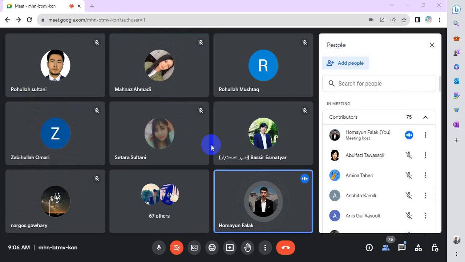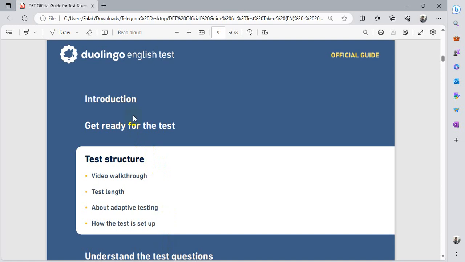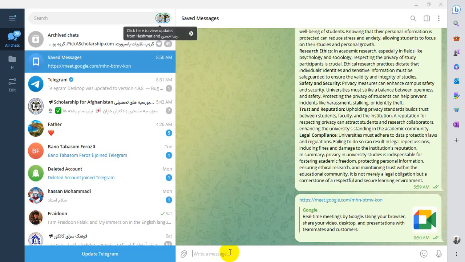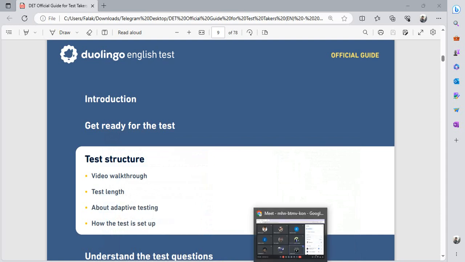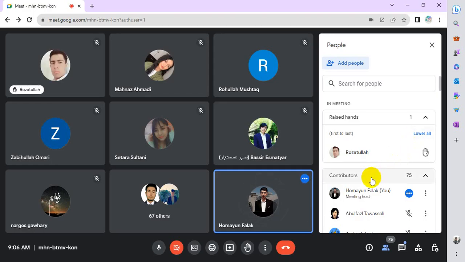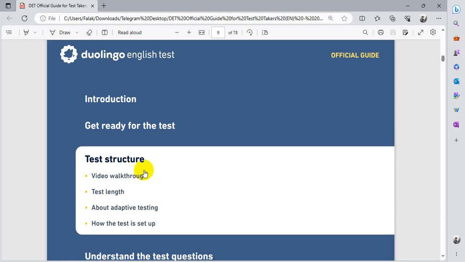So this is the fourth session of our DET prep, Duolingo English test prep. On the previous lectures, on the first, the second, and the third lectures, we have spoken about the introduction and get ready for the test part. In these two sections, we particularly covered some general information about the test. And in this session, we will dig into this topic, which says test structure.